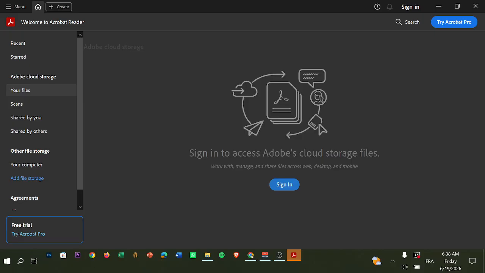Then add tools to the toolbar. If one wants quicker access to a feature, open customize toolbar, select a tool from the available list, and click add to toolbar. So it places the tool in your quick action toolbar and it reduces menu navigation. So it's great for frequently used tools like edit PDF, organize pages, and comment.